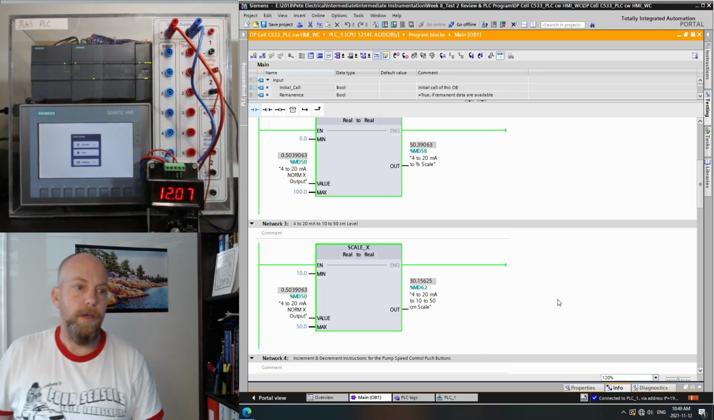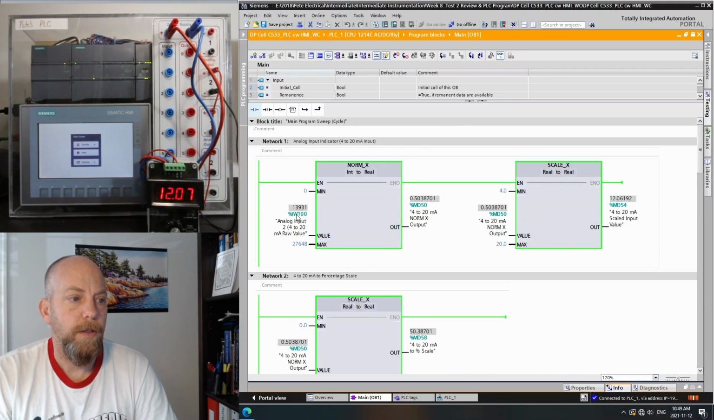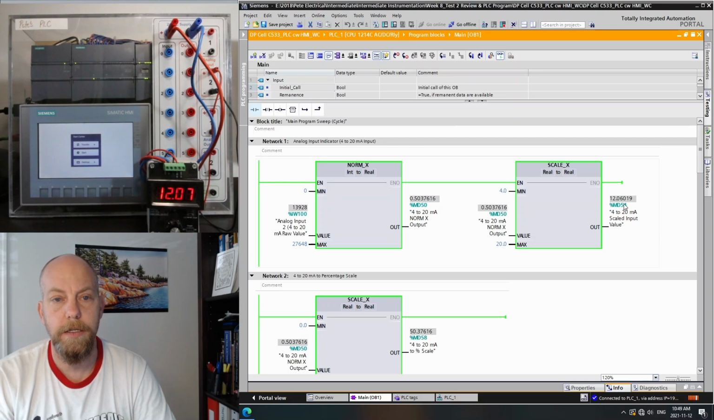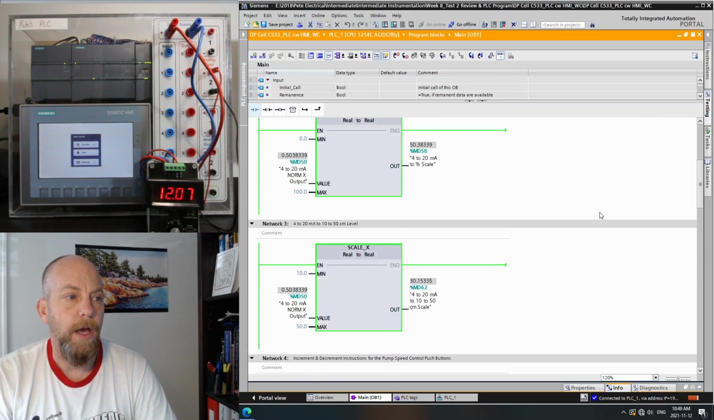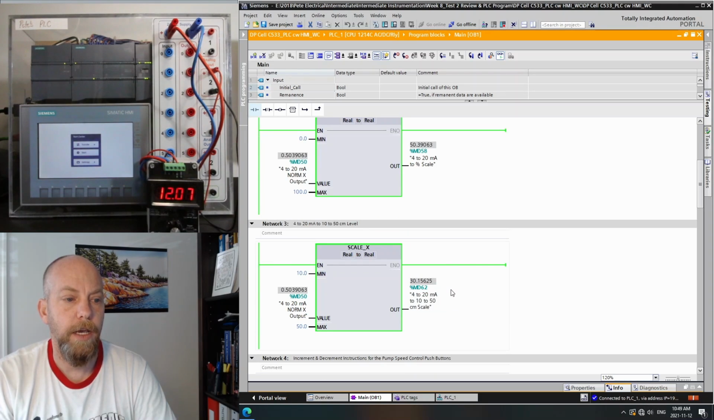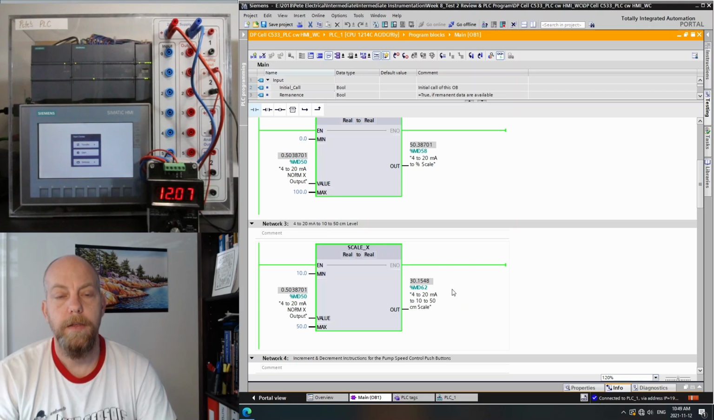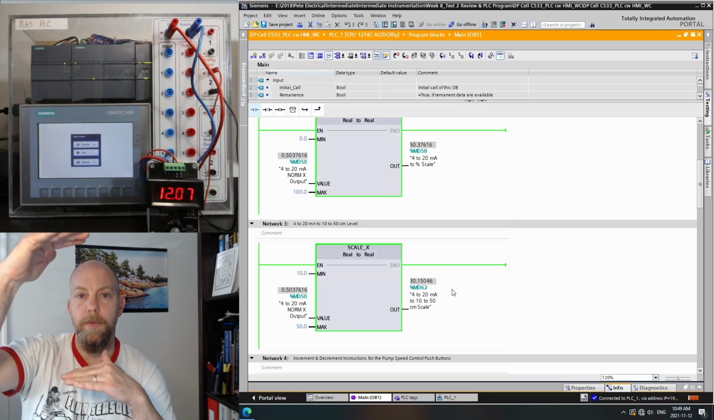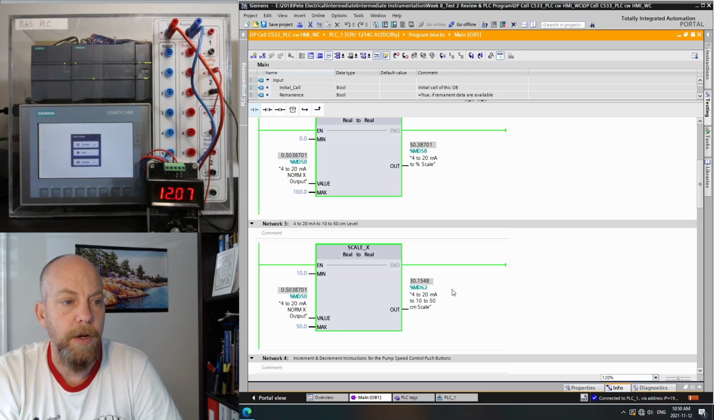Okay, that's good enough. So here we can see that we have 13,930 going in out of 27,648. That's being normalized to 0.50. We can see the same current, 12.07, 12.06 there. Then down here, network 2 is showing us 50%. On our scale between 10 to 30, there's 40 increment graduations, so half of that is 20 plus our 10 as the base. So 50% is 30 centimeters in the tank.